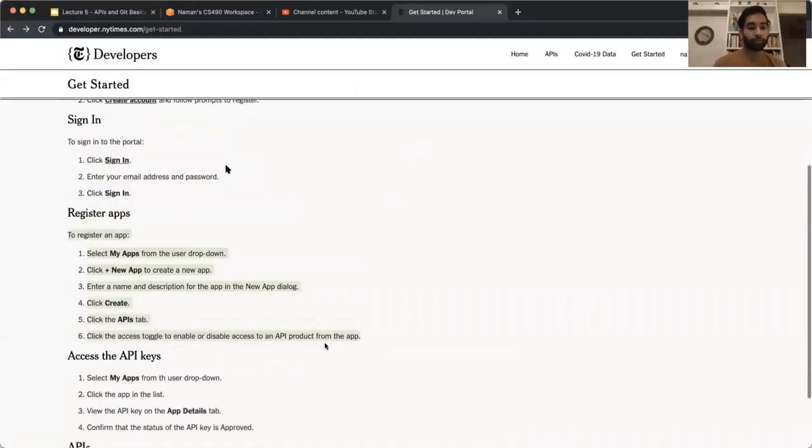So the reason for this is you're basically telling New York Times in this case that you have this new app and it's going to be making calls to their API. And they can be like, okay, cool. We're going to give you this secret token or authorization key. And we know that whenever you use that, it's coming from your app.